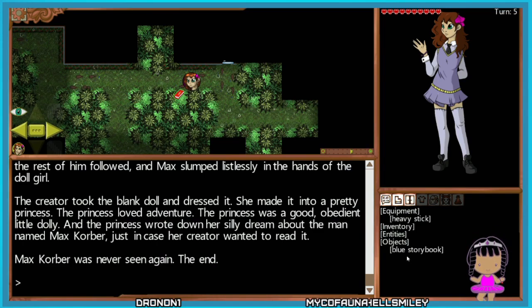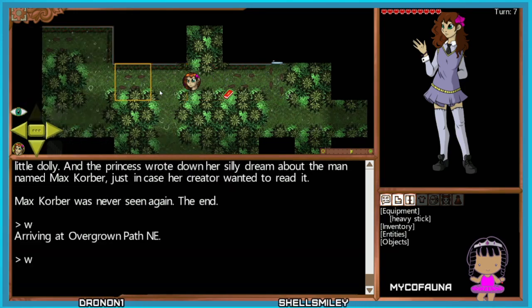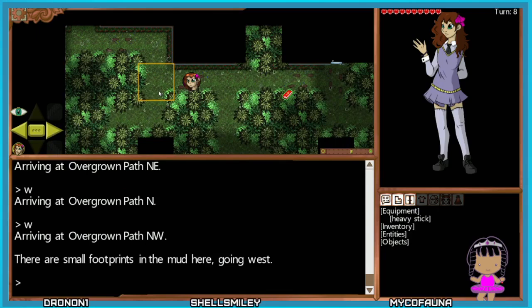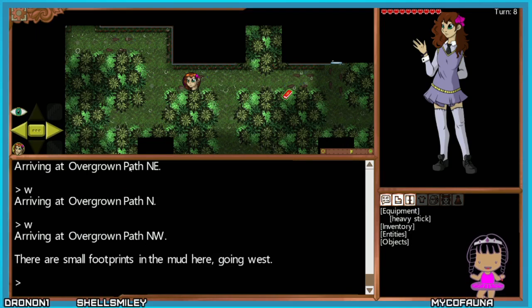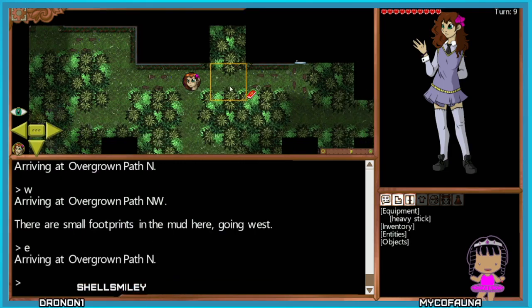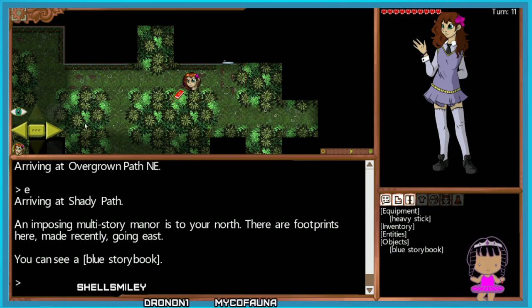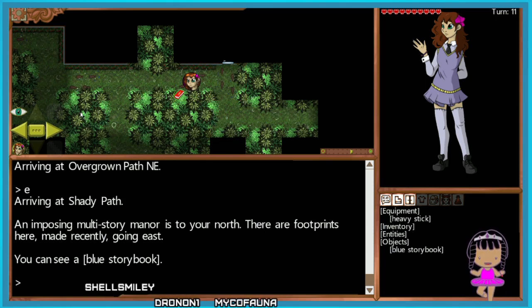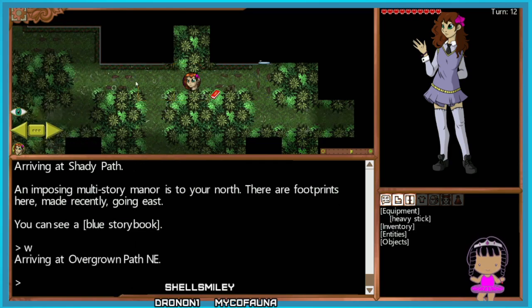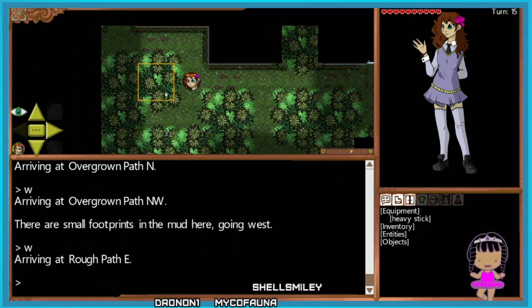Are we gonna take it around? No. Let's just go. Okay, there are footprints, small footprints going west. And there are footprints here made recently going east. So I'm guessing the brother went west?